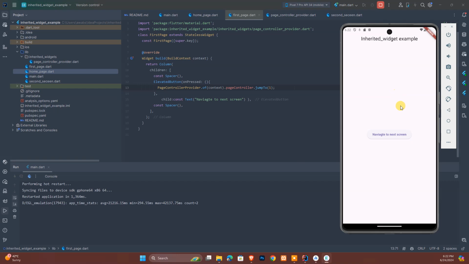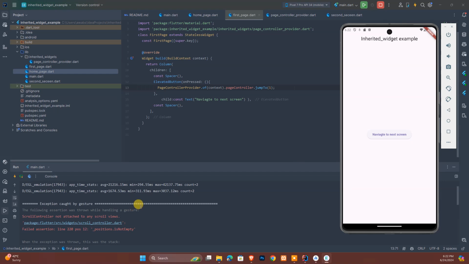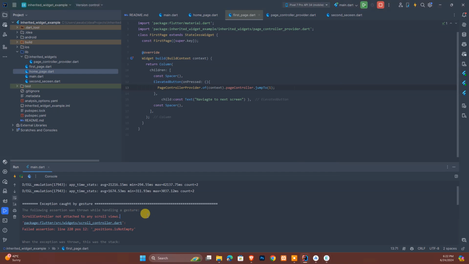There is something, an error, or it's animating. Yeah, I got the error. So let's see where the issue is, why it's not completing. So let's fix this error.